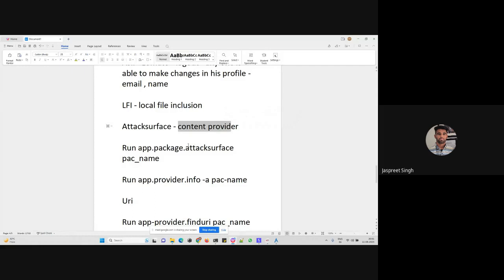Okay, sir. So is content provider like a CDN type thing? No, not a CDN. In the Android manifest file that I have shown you, right? Sir, you could mute yourself because I'm getting an echo.